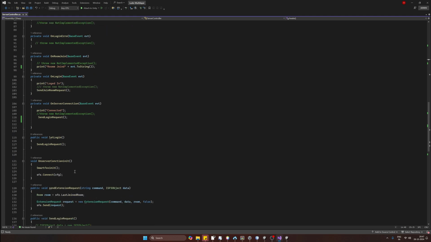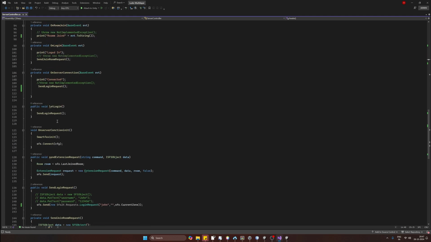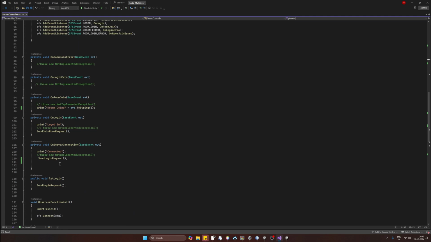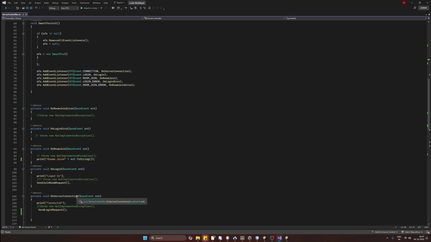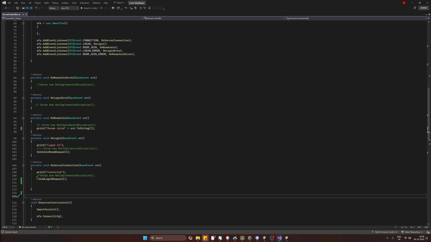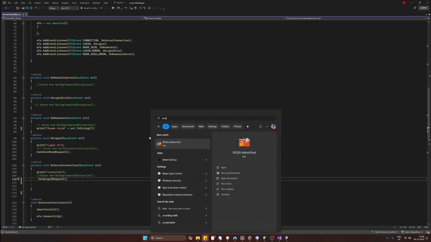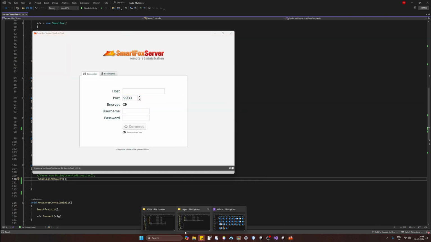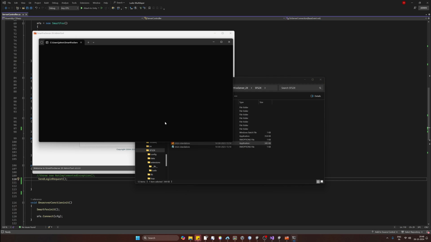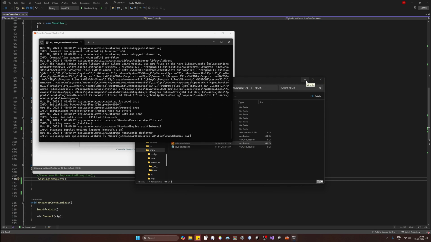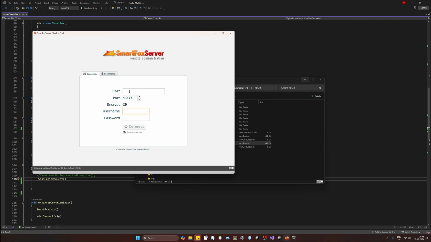As of now, once we connect with the server, we initialize the server connection, and once we successfully get connected, we send the login request. Once we log in, we directly move the user into the lobby. Let's check this. So we need to start our box.